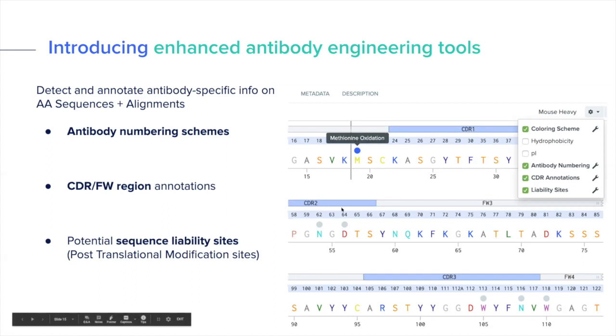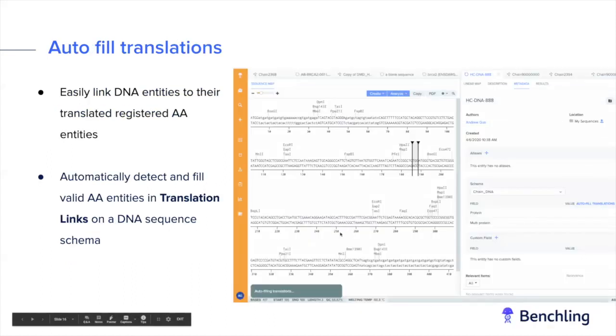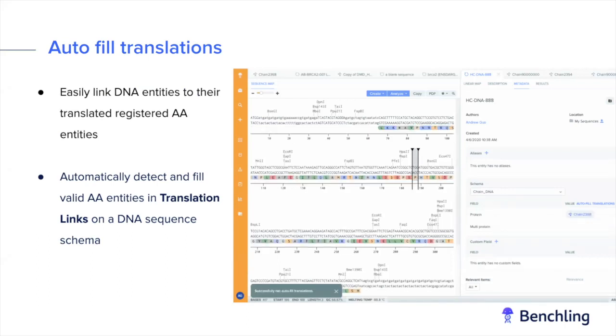Great. And so in the interest of time, I'm going to move over to autofill translations because it's a little bit of additional content that I want to get to at the end about future roadmap.